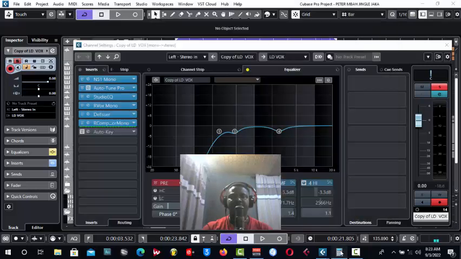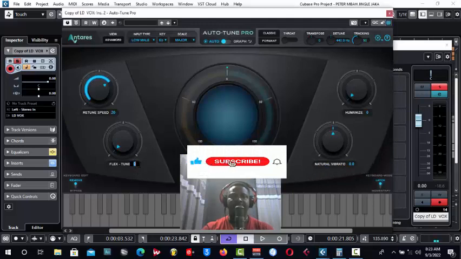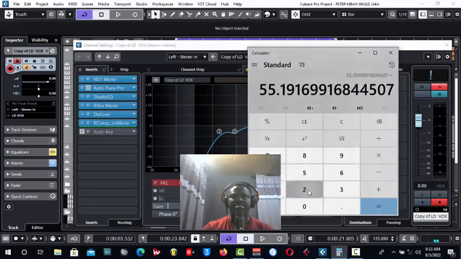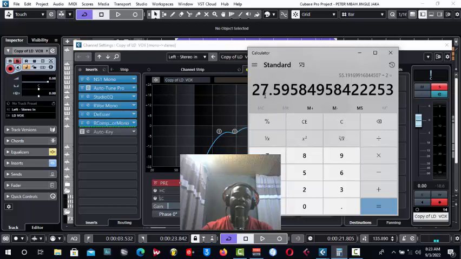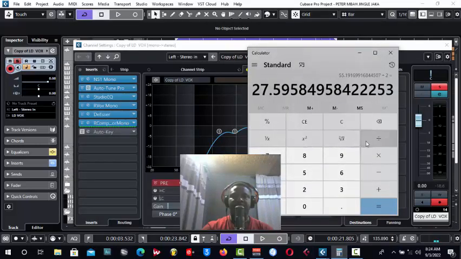Based on our calculation, we have 55, so we're going to add our 55 setting right on our flex tune, and we're going to divide by 2, always by 2, and we're going to have like 27.5. So approximately we're going to have like 28. So 28 is going to go straight down to our harmonized. Then after that, we're going to divide all the way by 2.